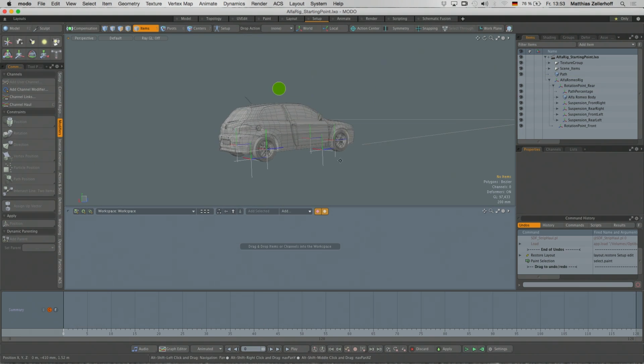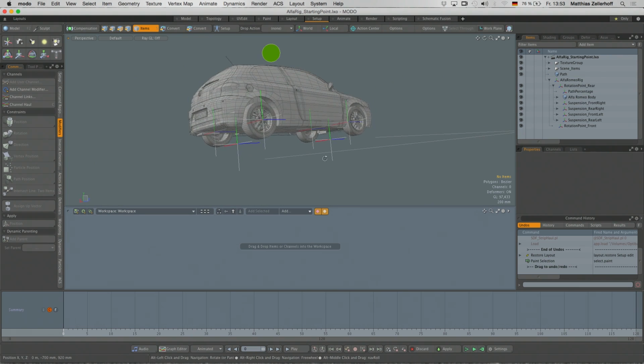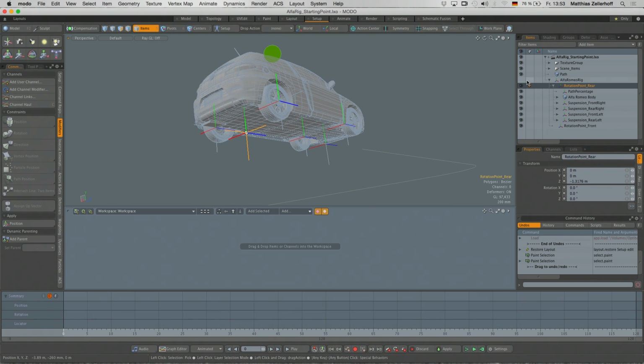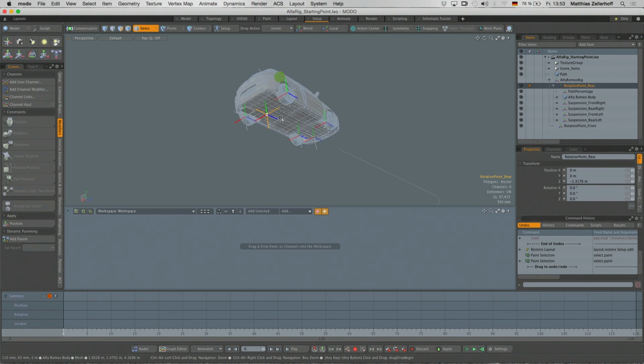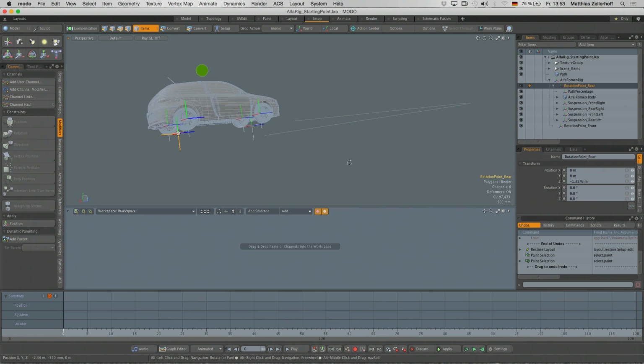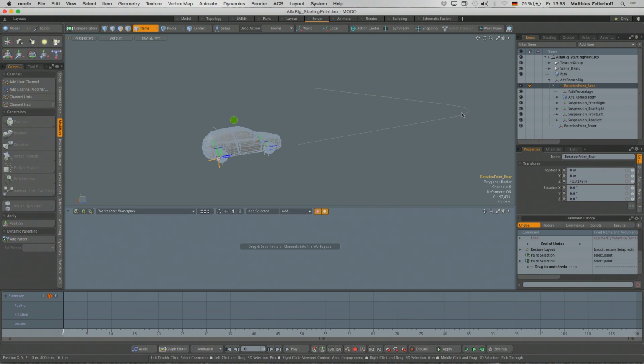So for the car to move realistically, I need a few locators, and I made them here. I'll start with the rotation point, the locator I call rotation point rear. This will be the point where the car rotates around. So if you drive along a street or something like that, this is the point where the car rotates about. And there is another locator which I call rotation point front, which determines when the front wheel starts steering. And this is what I want to be controlled by the path.